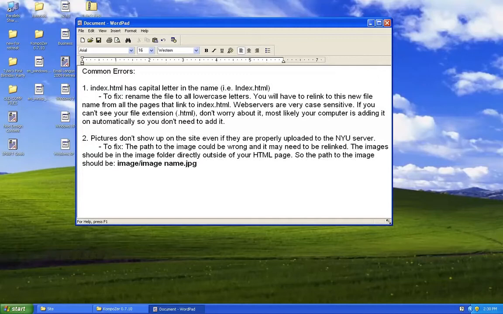This is a list of common errors that I have come across. The first one is that index.html has a capital letter in the name. For example, index.html with a capital I. To fix this, we will have to rename the file to all lowercase letters.